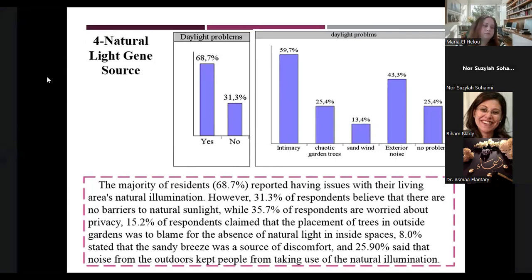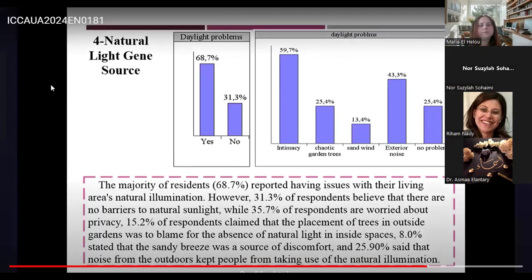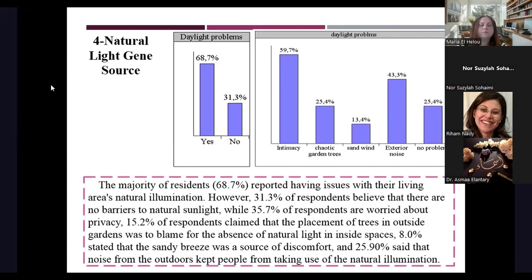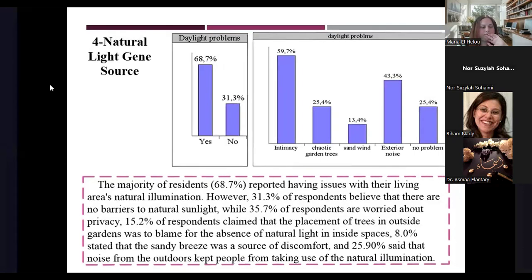However, 31.3% of respondents believe that there are no barriers to natural sunlight, while 35.7% of respondents are worried about privacy, and 15.2% of respondents claim that the placement of trees in the outside gardens was to blame for the absence of natural light in inside space. 8% stated that the sandy breeze was a source of discomfort, and 25.9% said that noise from the outdoor kept people from taking use of natural illumination.